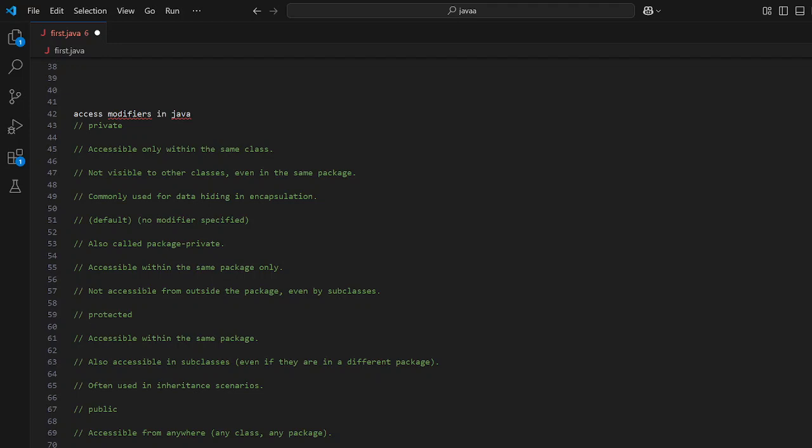Next we have default, where no modifier is specified. It comes when you do not specify any modifier, and it becomes default. It is also called package private, not private, package private. It is accessible within the same package only. You cannot access it outside your current package, not even from a subclass. So with the protected modifier, you can access it from subclasses even if they are in a different package, but here you are not able to do that. Okay, that's it about this one.